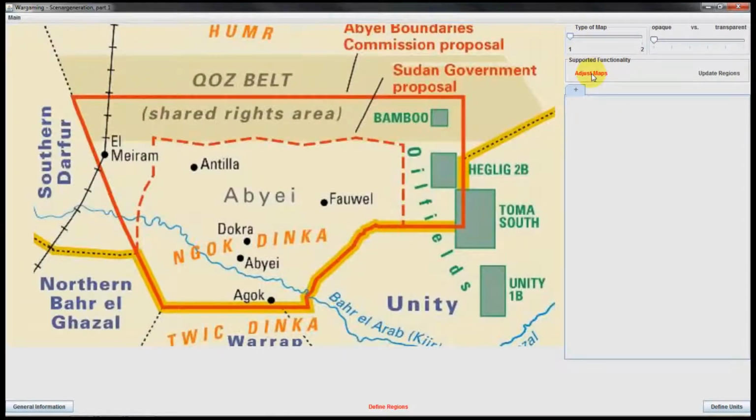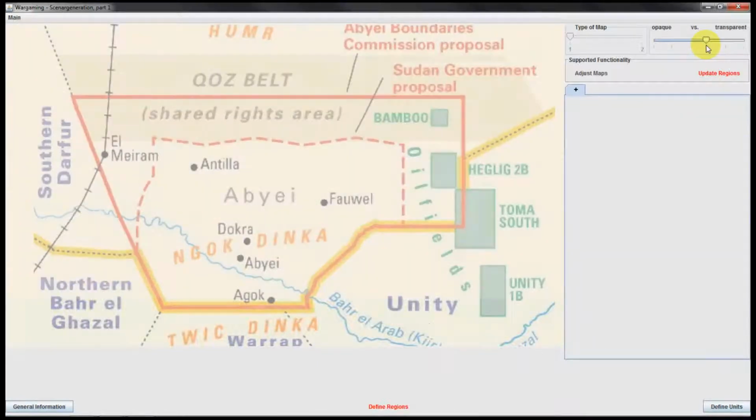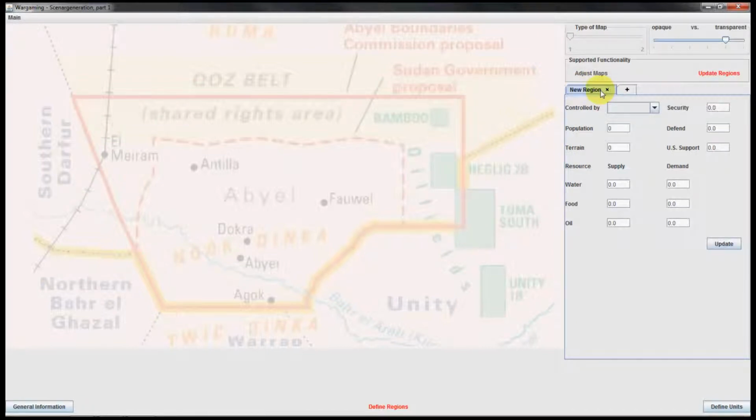Now we would like to add regions to this map. Therefore, we need to select Update Region. Let's change the transparency and we add the first map. So I will just call it Region 1. It's controlled by local player 1, and you define the boundaries of the region by simply clicking on the game board.